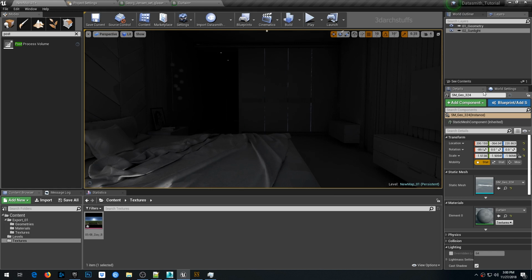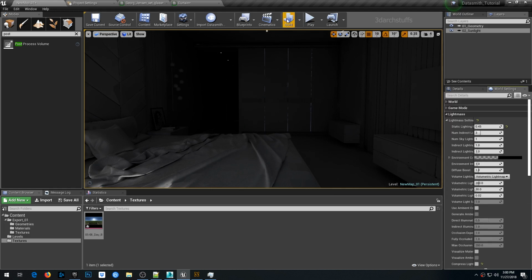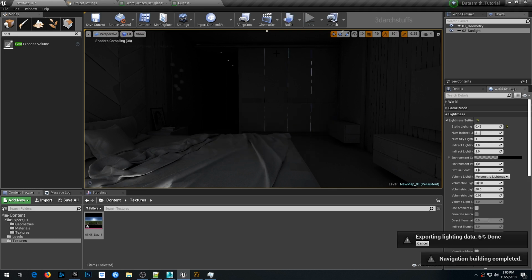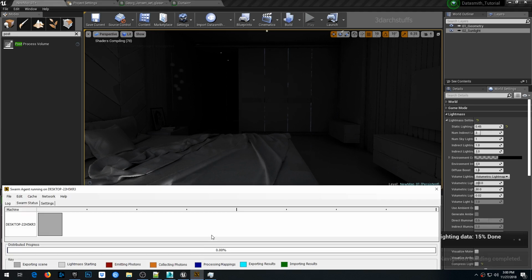Then again I will build the light, and now we have to build light several times until we get the perfect light. So just keep on adding things, changing things, adjusting things, and keep on building light maps again and again, so that we gradually move further towards accuracy in lighting.